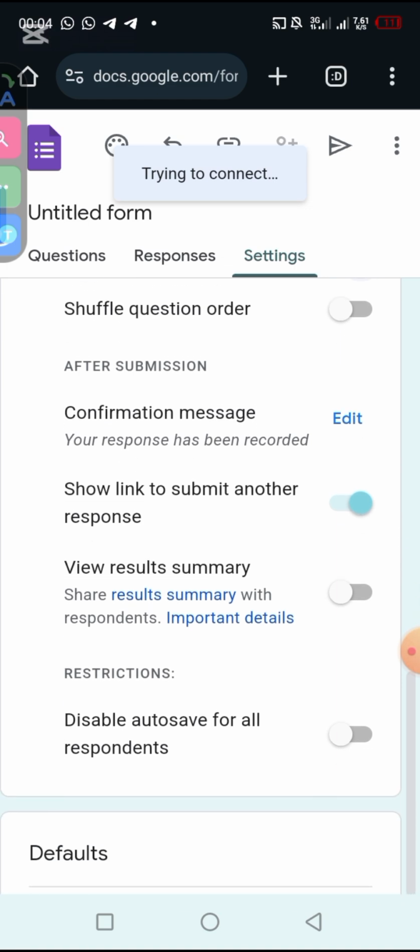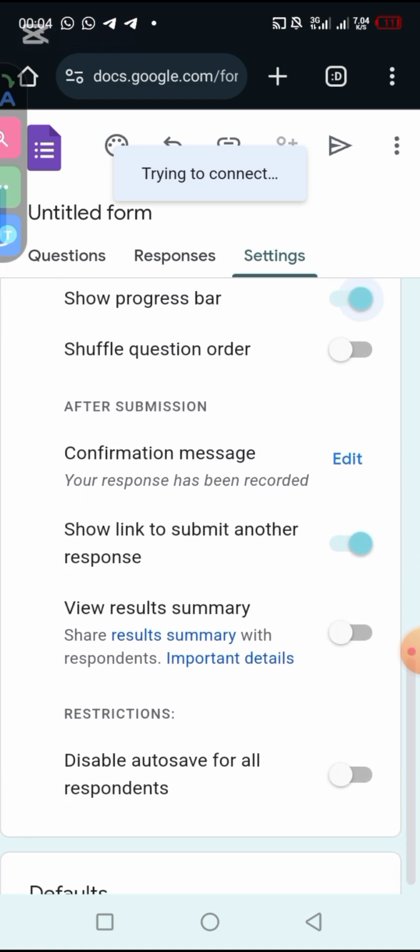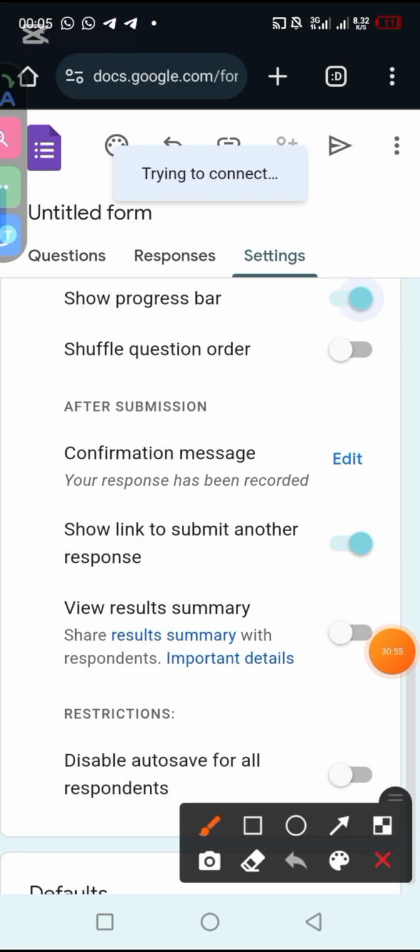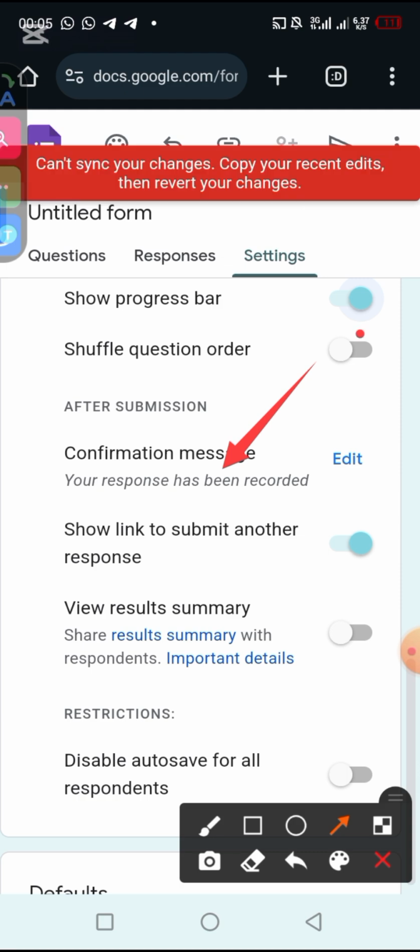I will not put it on because this is just an ordinary form that I want people to give me feedback on. Now we have confirmation message. Your response has been recorded. Now you edit this. Sorry for the network, all this is network problem. You add what people will see after their submission. Maybe your response has been recorded, or thank you for your response, or something like that. Say Goodies Divine Digital World cares, something like that. Depending on your own platform, you can just edit it.